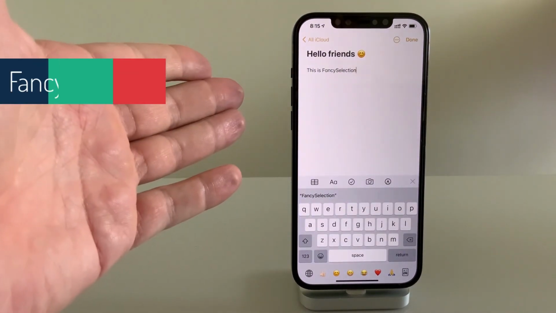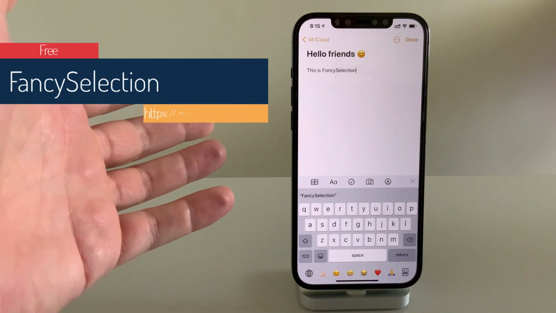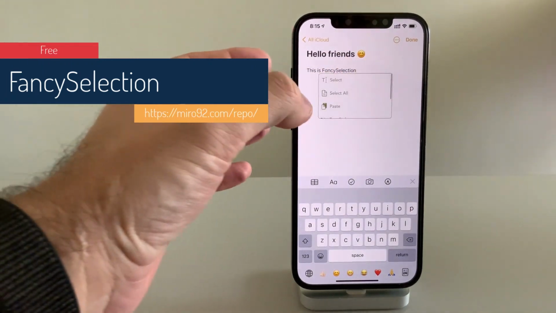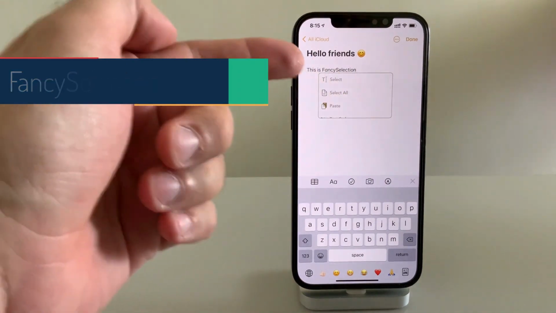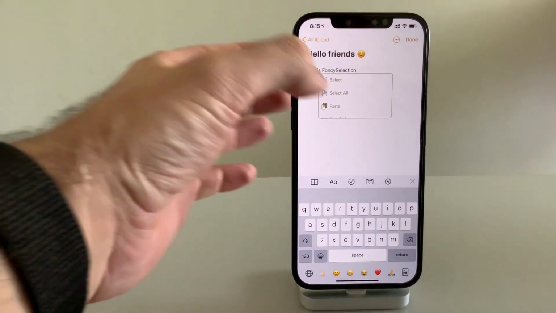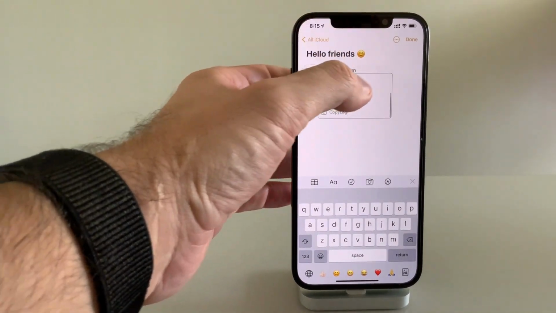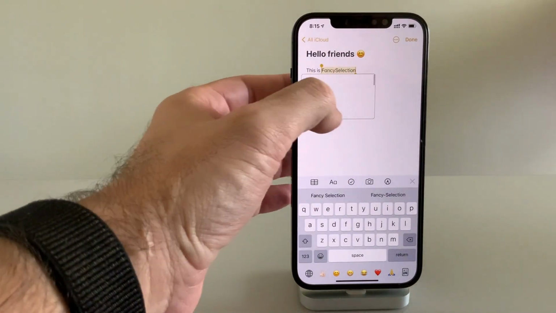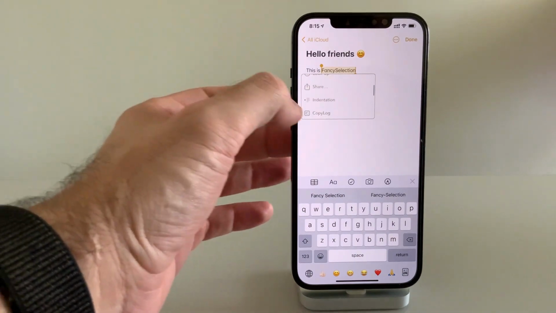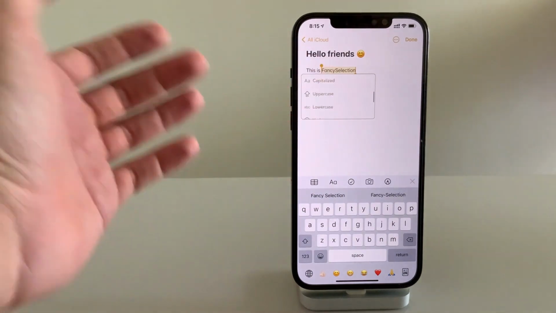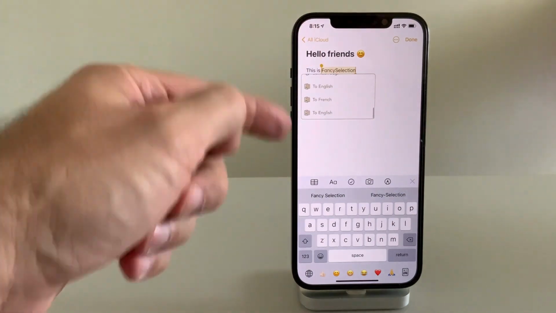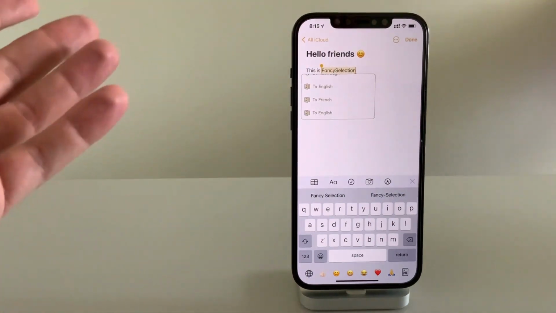It's FancySelection. It changes the way your selection menu looks when you have a jailbroken phone. So here is how mine looks. It takes the color of the app itself, and it's vertical, and you can scroll through different options on the text. So you can select one portion, you can cut, copy, paste, lookup, share, copy, log, uppercase or capitalize, all sorts of things you can change. You can even translate. There is support for translate.